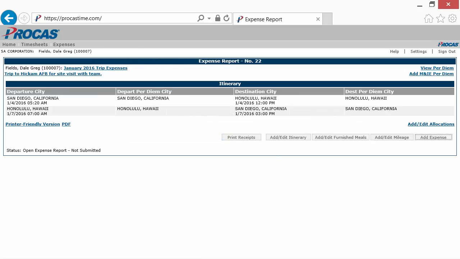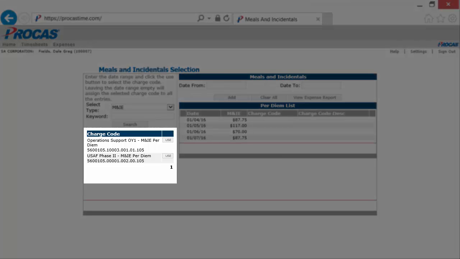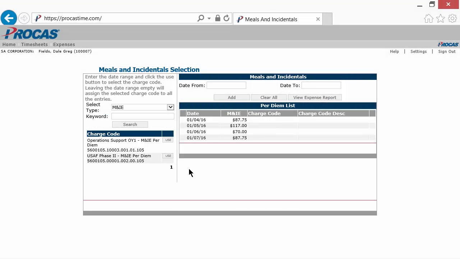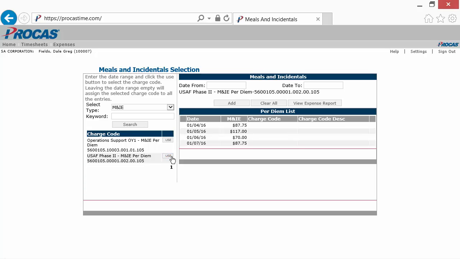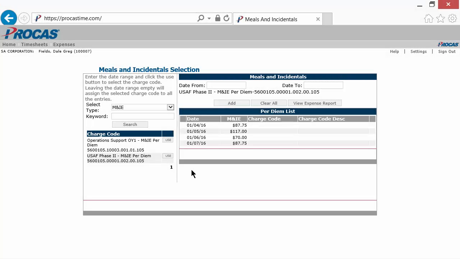Now the expense report knows how much M&IE is allowed, but it doesn't know what charge code to use to record the expense. Let's do that now by clicking the Add M&IE Per Diem link. In the left pane is a list of all of the M&IE charge codes that we have been authorized to charge to by our administrator. Since this trip was for work on our Air Force project, we'll click Use next to the USAF Phase 2 charge code. On the right is a place to type in a date range, and the charge code details are displayed just underneath.